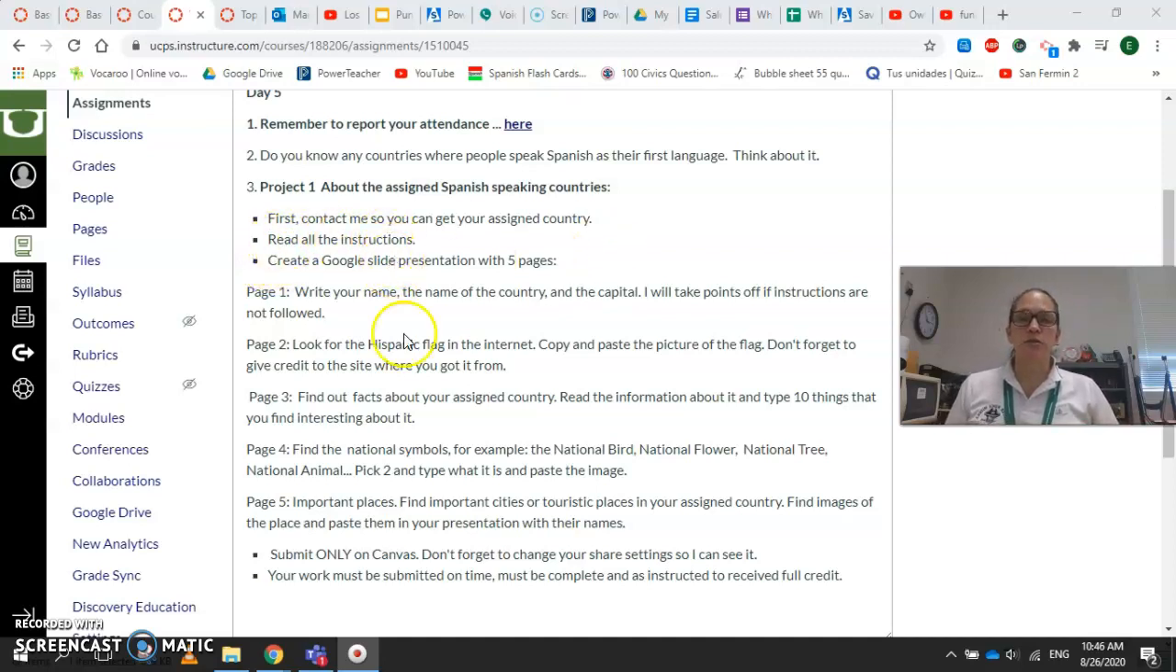All right, that's the first thing. Then you're going to read the instructions. Here's the instructions. And then you're going to create a Google Slide presentation with 5 pages. So in this video, I'm going to show you how I'm creating mine, because I usually just show you the creation, but I'm going to create it, and then at the end of the video, I'm going to copy and paste the URL so you can see the example.